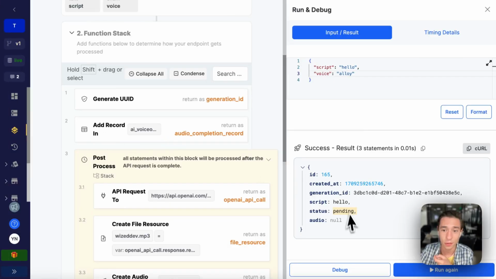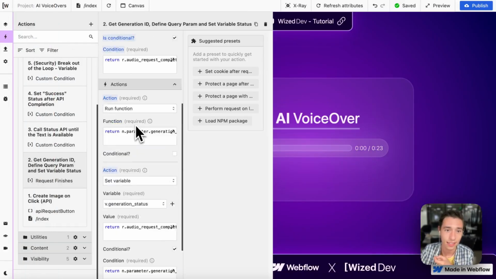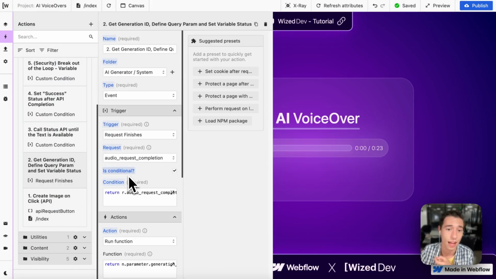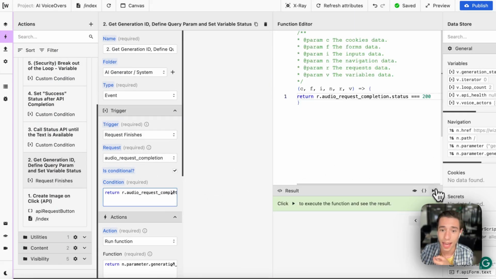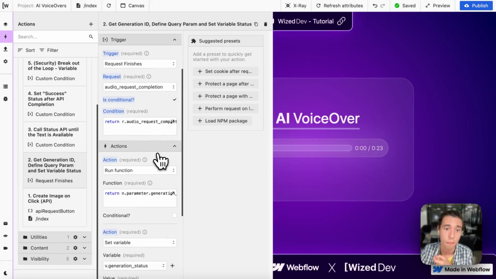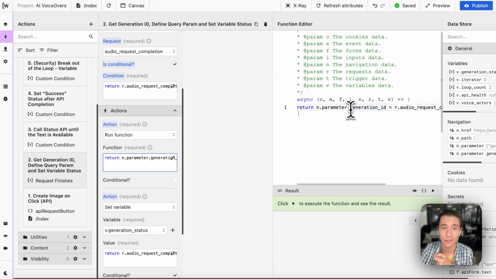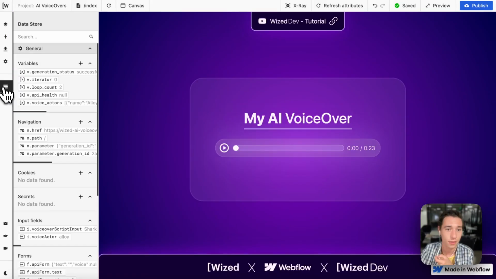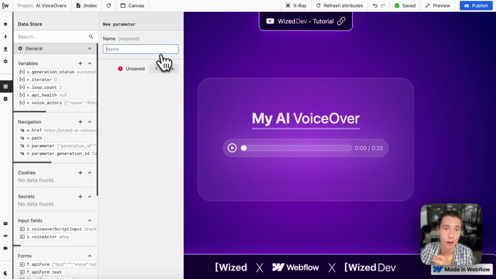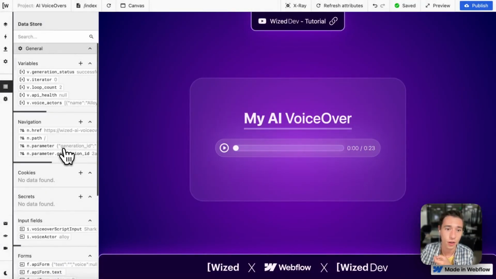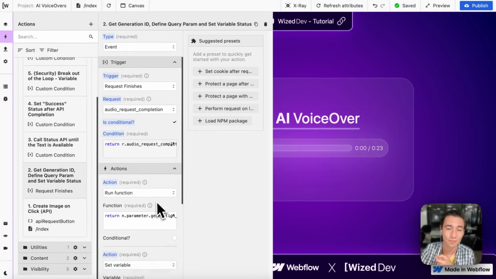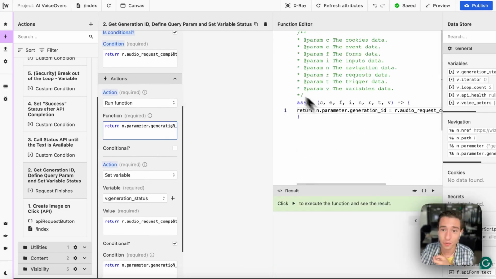So this is the technique we use here. So we get this ID. We want this ID. So once we got this ID and this request gave us the ID, so if this request finished and it was successful, so equals 200, this is the request completion, I'm going to run the function to take this ID I just showed you and set it as a query parameter that we're going to call generation ID. So you can just go to navigation and create a new query parameter in here. I already have one called generation ID. So we're going to use this function right here to set this query parameter.